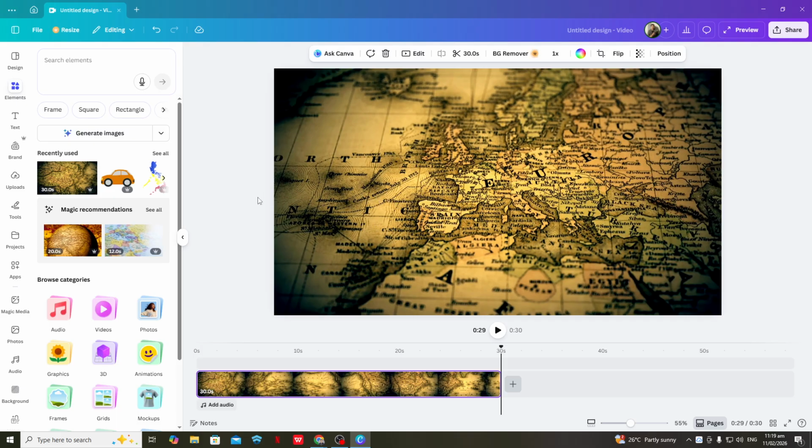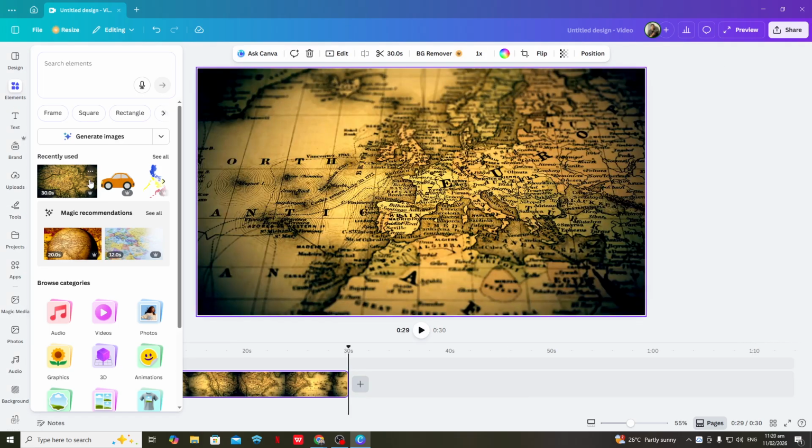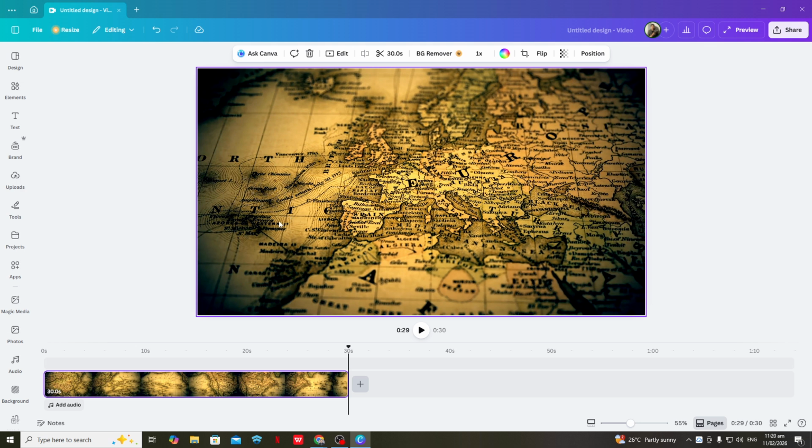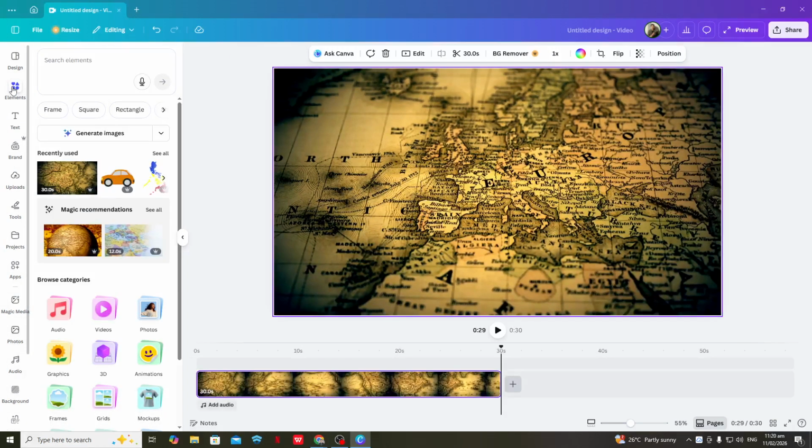Next, we'll add the route itself. Still in Elements, search for Line or Dashed Line. Choose a simple line that you can easily curve. Place it roughly along the path you want the car to follow. Then use the handles to bend and adjust it so it traces your desired route between the starting and ending points. You can change the color and thickness of the line so it stands out nicely against your map.